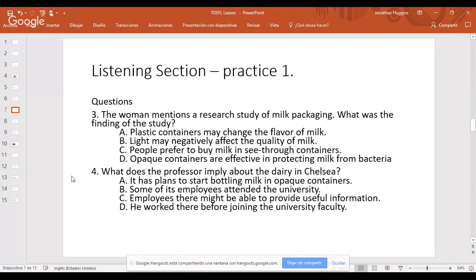No, I don't. I think the professor mentioned that opaque containers are effective in protecting milk from bacteria. Yeah, well, this one's a little tricky. Each one of those seems kind of valid. I probably would miss this question on the test, unfortunately.